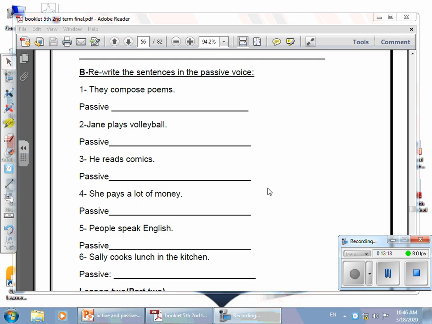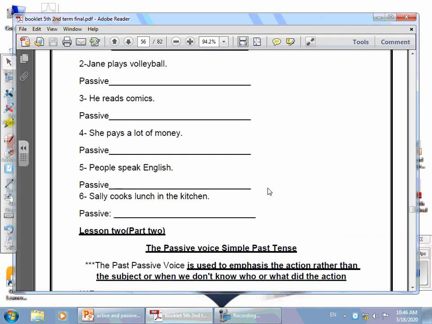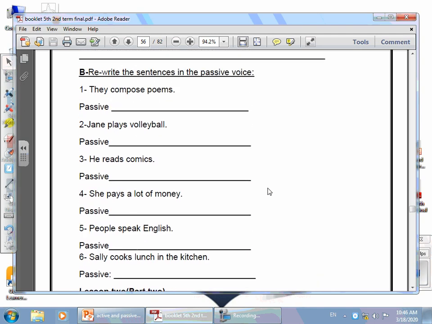People speak English. Think about it. English is spoken by people. Very good. Sally cooks lunch in the kitchen. Supers. Lunch is cooked by Sally in the kitchen.